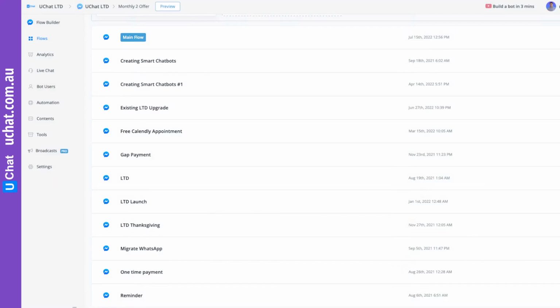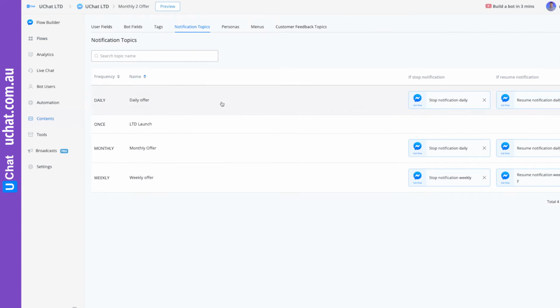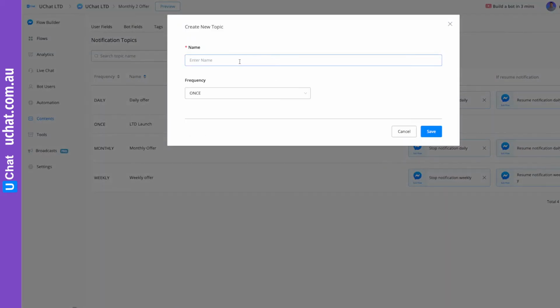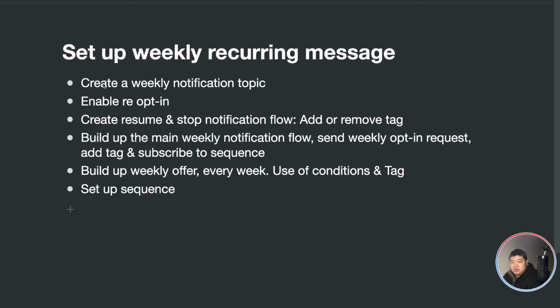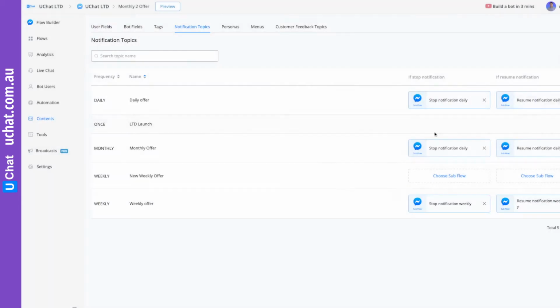Okay, so let's go to the content, and then we will create a new topic. So this will be new weekly offer. Okay, you need to select the frequency as weekly and keep the re-opt-in enabled. Okay, so that is the first two steps: create a weekly notification topic, enable re-opt-in, and now let's save that.